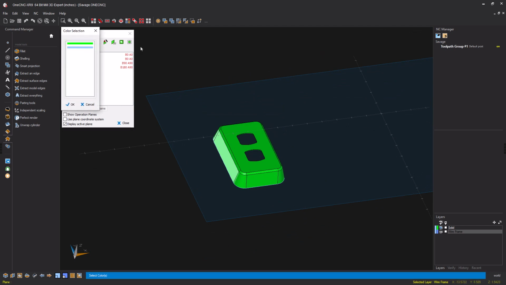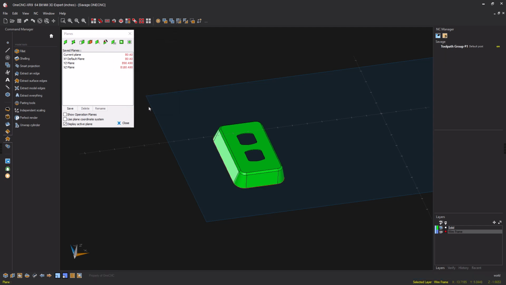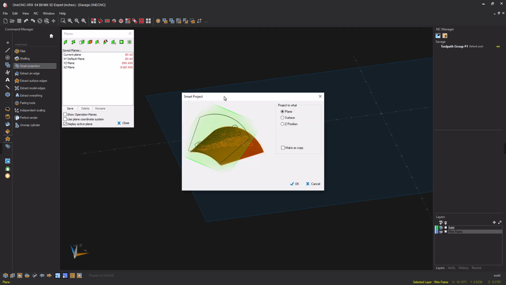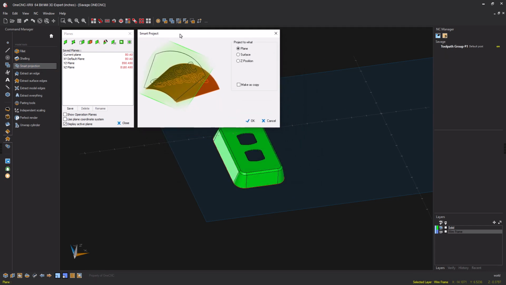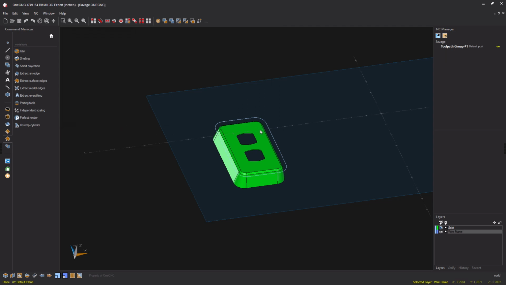All right, so let's select that light blue geometry. I'm going to select by color, and we're going to select the light blue geometry. Back into our Model Tools, we're going to use Smart Projection. I want to take that selected geometry and project it flat to the current construction plane. And we'll click OK to that. All right, so I can put this back to our default construction plane. We can close that down.